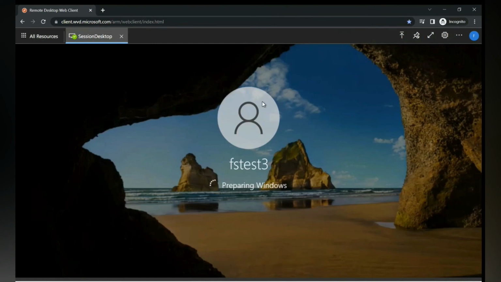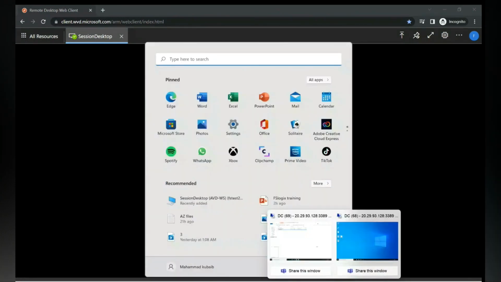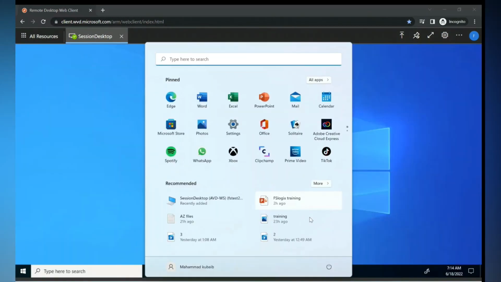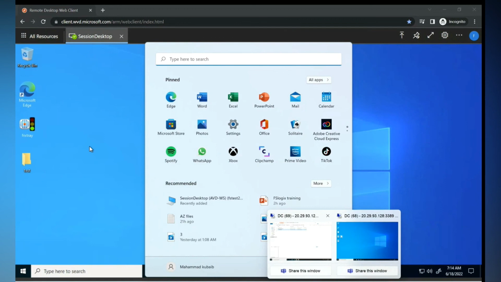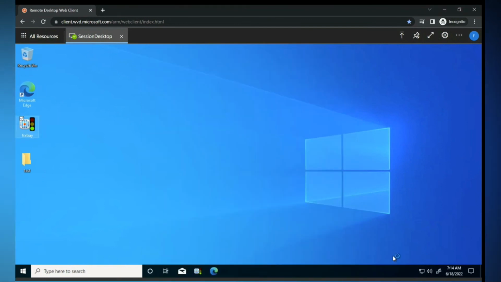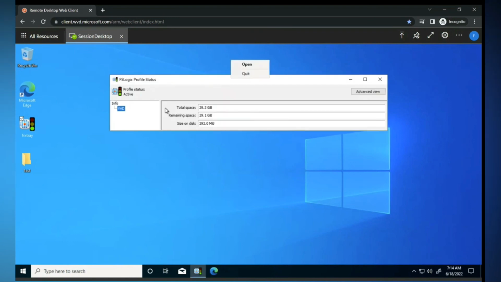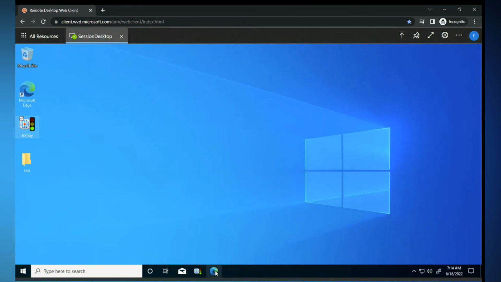Let's wait for the desktop to come. Don't blame me for this, because this is hosted on some other file server which is in West US. That is why the delay. Okay, see guys, let's open this and see the status first. As you see, status is active and everything is fine, user data is there, customized data is there, everything is there. So this is the beauty of FSLogix.